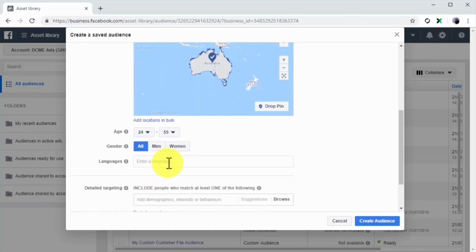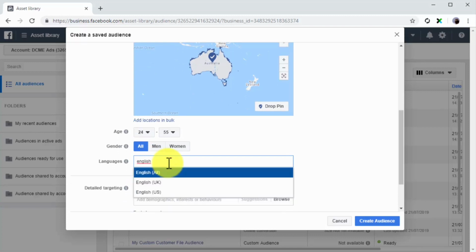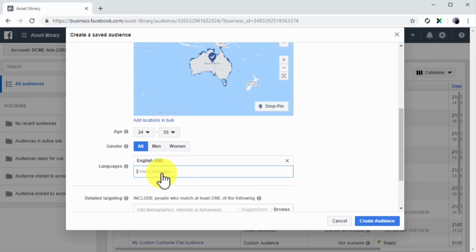Then select the language or languages. To select the language, click on the Enter a Language field and type the name of the language. Click on the name of the language when it appears in the results, and repeat these steps to add more languages if you need to.